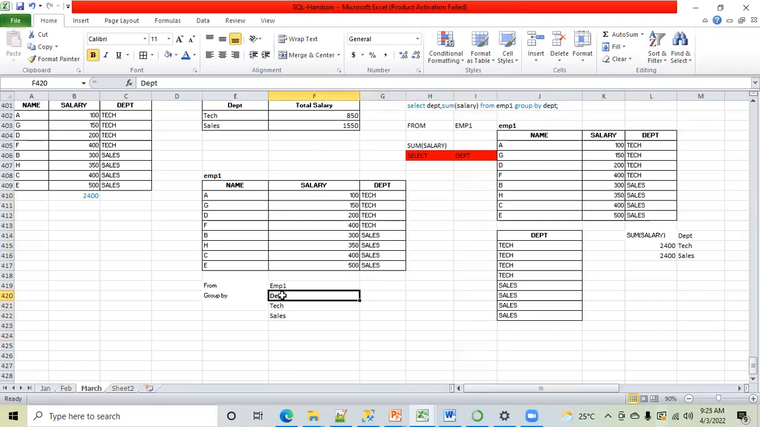You have mentioned group by department. So you are telling the SQL engine to create buckets of each and every department. So SQL engine will come here. It will see that we have 2 distinct departments. That is why it has created 2 distinct buckets, tech and sales. Any questions so far? No questions. From is done, group by is done.